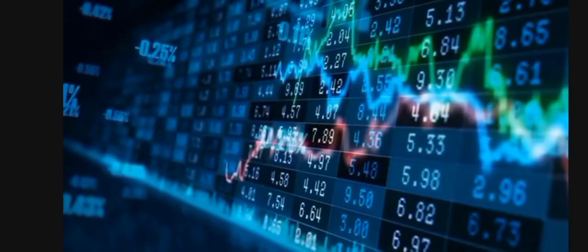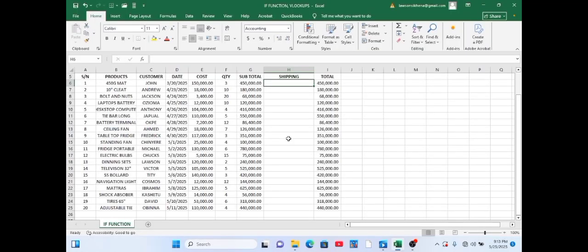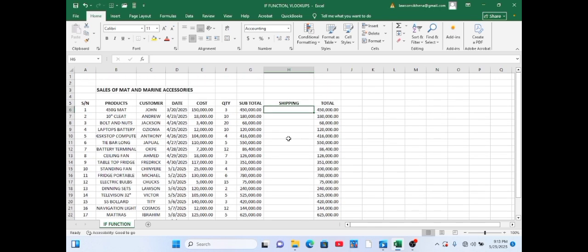Today we are going to be learning Excel using the IF function to analyze data. We have a company that presented us a table like this, involved in the sale of products by different dates and at different costs with different quantity. So we are going to use IF to analyze the shipment cost. What should we charge for the shipping of the item?